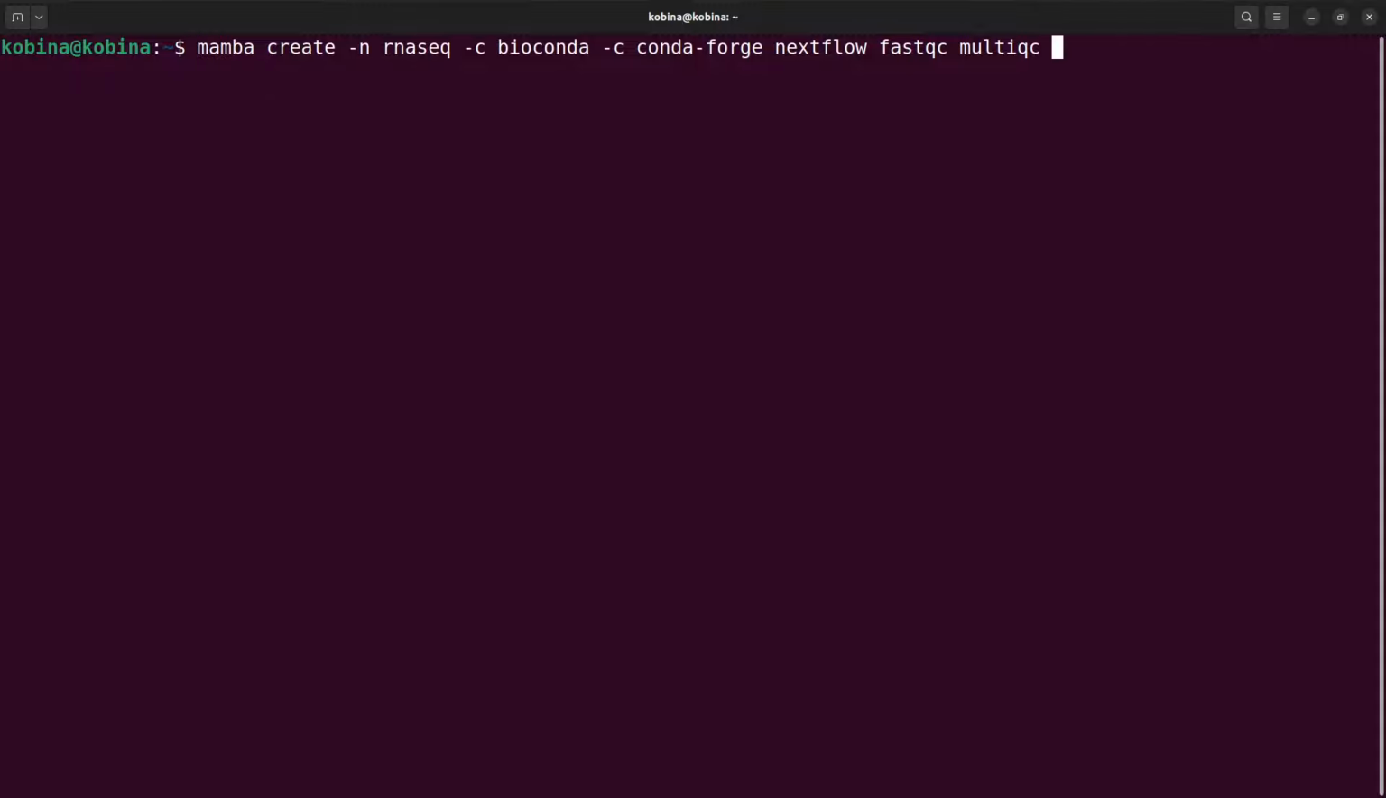I'll also need trim galore. So there's a spelling, trim-galore. I'll need STAR, I'll need Subread. These are the tools. So we'll need Nextflow to help us run the pipeline.